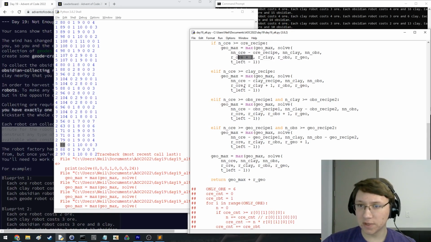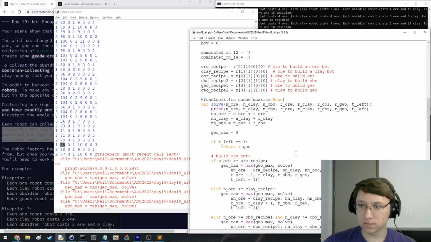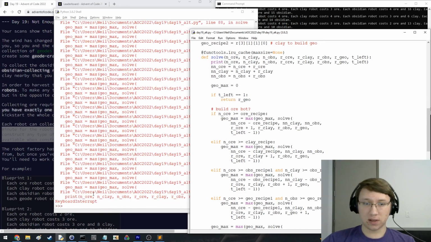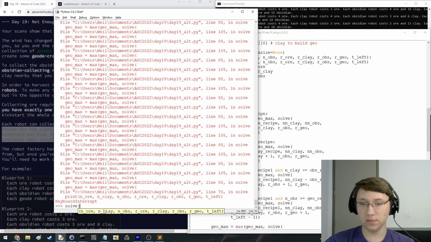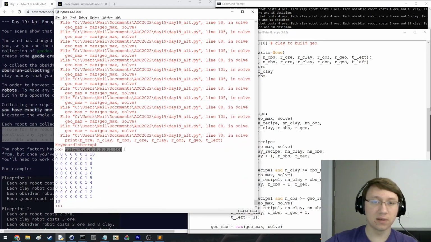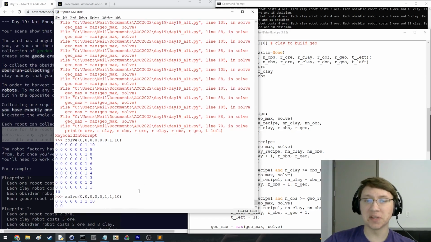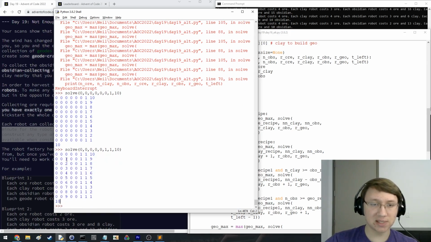So this is build orebot, build claybot, build obsbot, build geobot. Well, let's just play with it. Okay, so if we have 0 of these, we have 0 of these, but 1 geobot and 10 turns left, we should get 10. Lovely. What if now we also had 1 obsidian bot? Shouldn't matter, because we shouldn't be able to build anything still. Yeah, but it just makes us some obsidian. That's cool. What if we had a clay bot too?